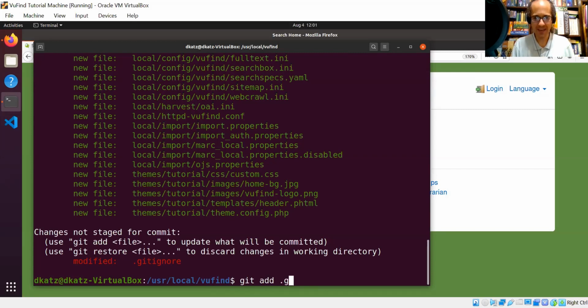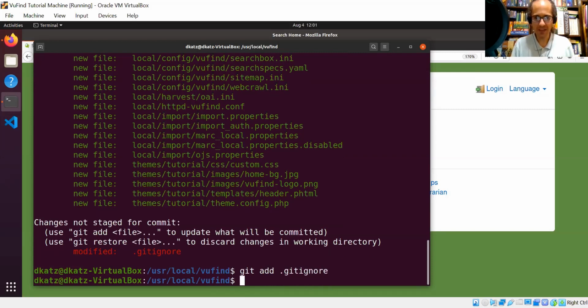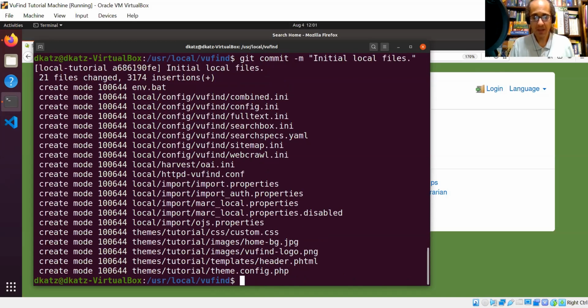So I'm going to git add git ignore to my list, and then I'm going to commit everything with a message of initial local files. So now I've got VuFind 6.1 branched off into my own local branch where I have added all of my local configuration files.